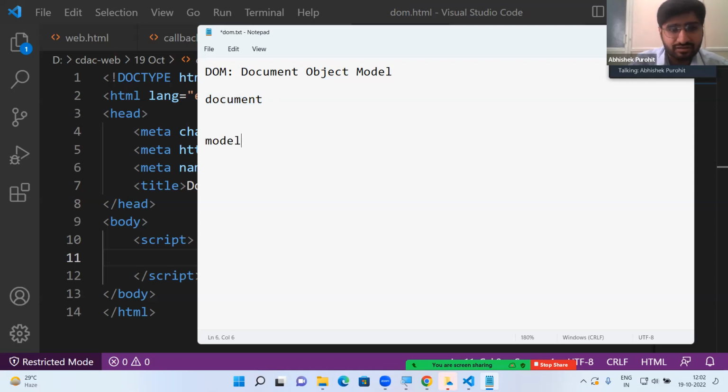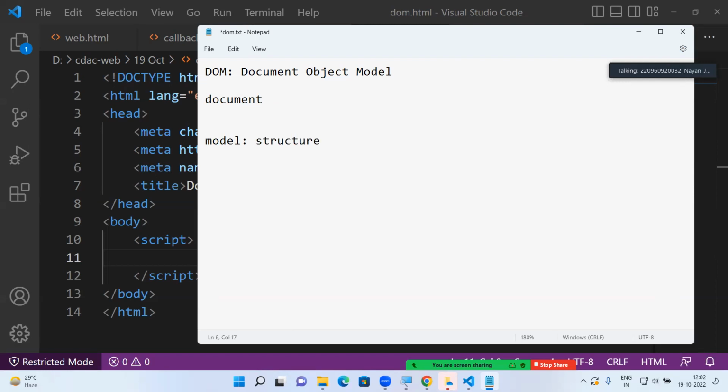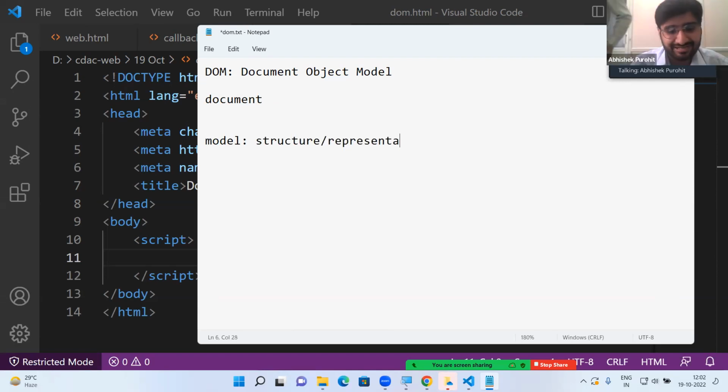Just don't say that in Bollywood we have models. Sample. Yes. Model means a structure of anything, or we can say a clear representation of an idea. Okay, so that is going to be a model. Okay, Gaurav. I know you people are thinking of that.